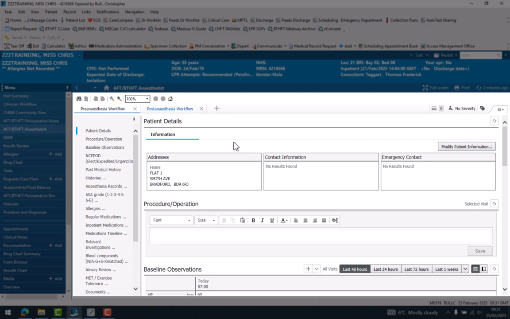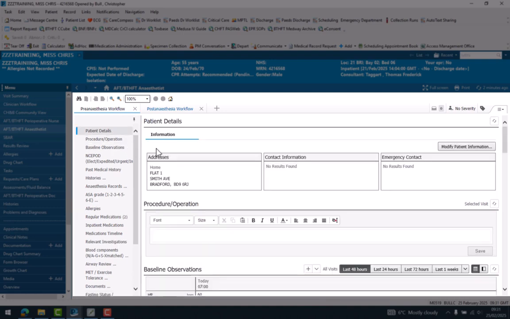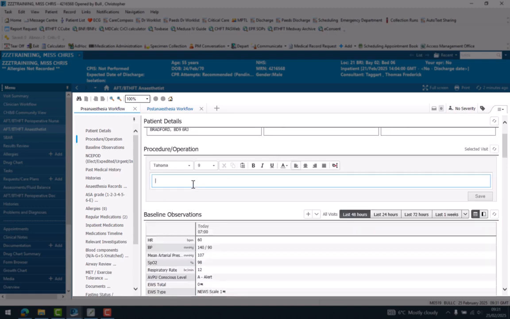So let's start working through here. If you click on here, it will take you to that section. For example, if I just want to go straight down to allergies, it will take me straight down to allergies here. But let's work through it. So you've got patient details, the procedure which is planned. I'm just going to do a Control V and type that operation in, and I'm going to save it.